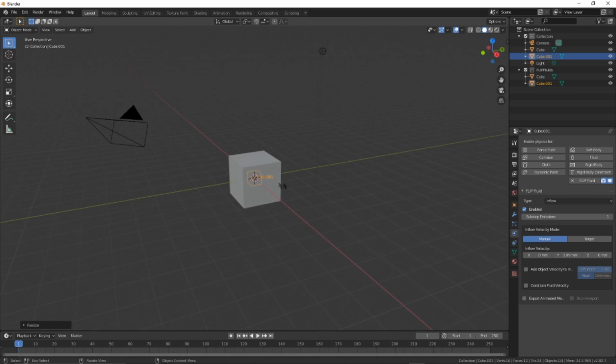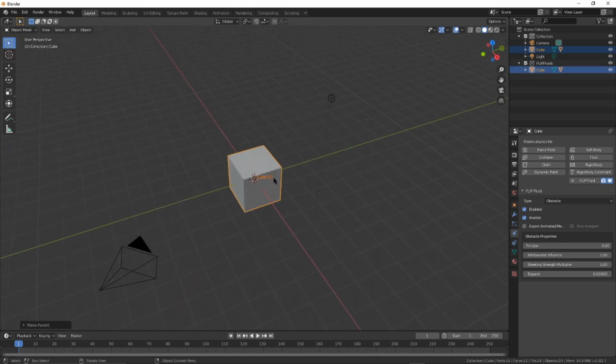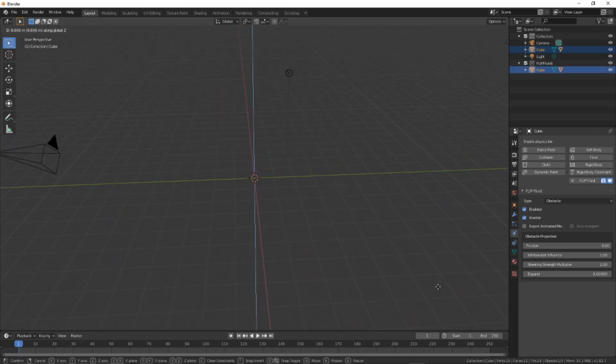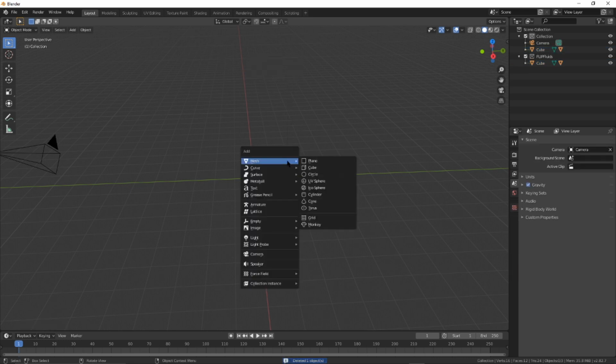Now you're good, and now you just have to parent this one to the outside, so you click that, Control P, and it's parented. Now that we have that done, we can move it out of the way. And it's time to work on the actual map. So let's get rid of this light while we're at it.